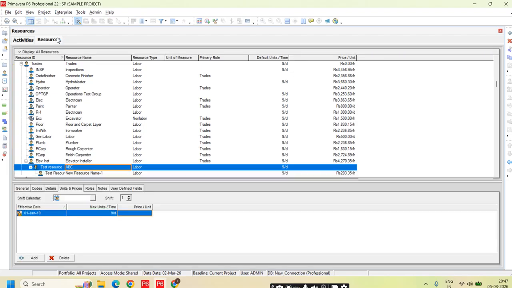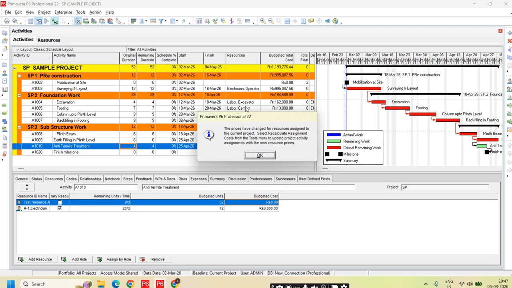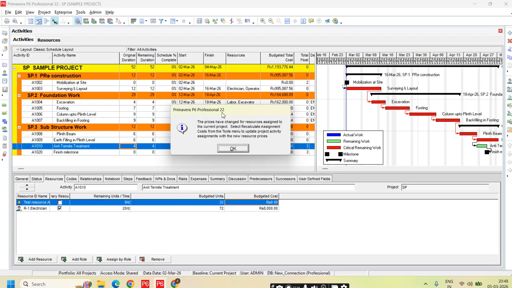There may be a reason that if price per unit is not available for a resource, then the budgeted cost will not be calculated. What if I come back and update? Say here if I make it 1000 rupees per day, I already assigned this person, right? Again if I edit now and go back to activity, can you see it is showing me this dialog box? Basically it is telling that I have updated the cost for the resource that has been assigned. So it is telling me to recalculate the assignment cost. Any question here?